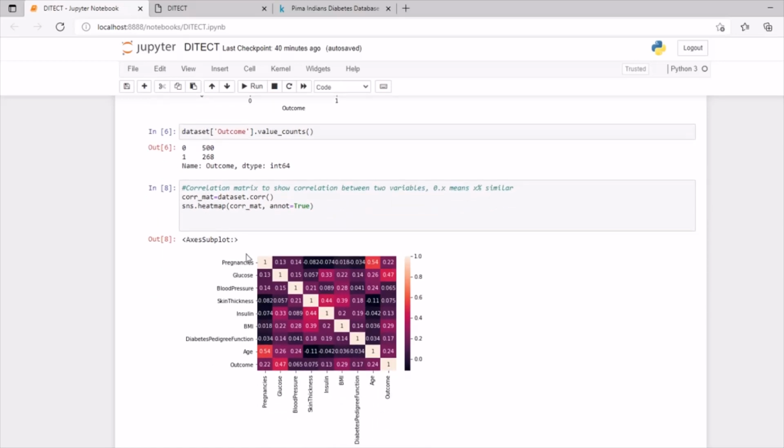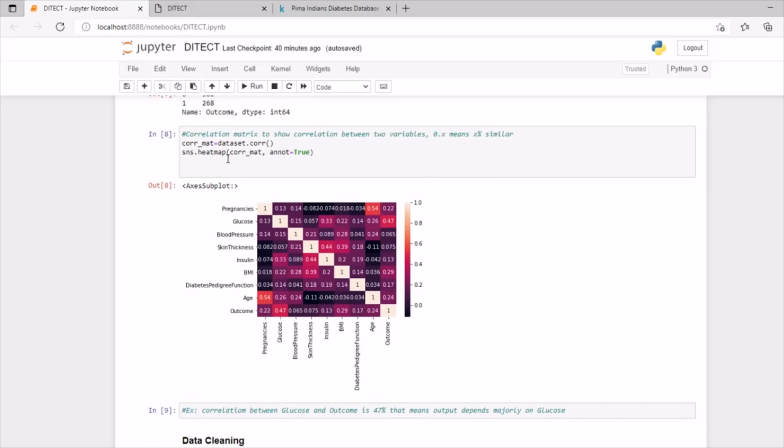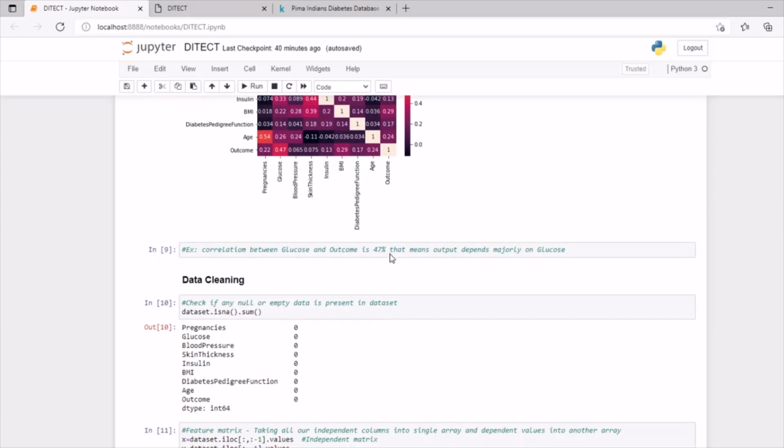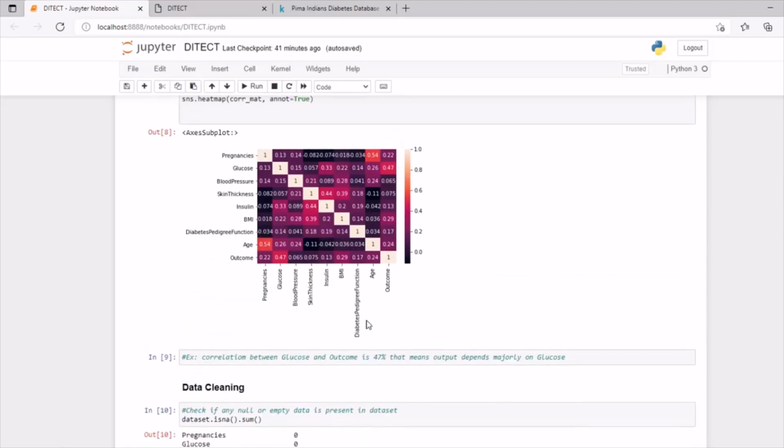Now the correlation. We find the correlation matrix. The correlation matrix shows the correlation between two variables. For example, the correlation between age and outcome is 0.24, which means age contributes 24% to the outcome. Similarly, the correlation between glucose and outcome is 0.47, which means the outcome depends majorly on glucose.